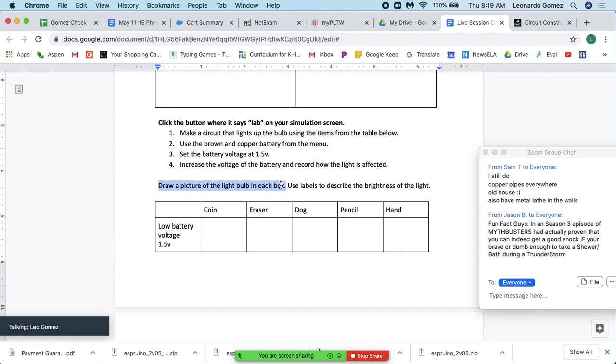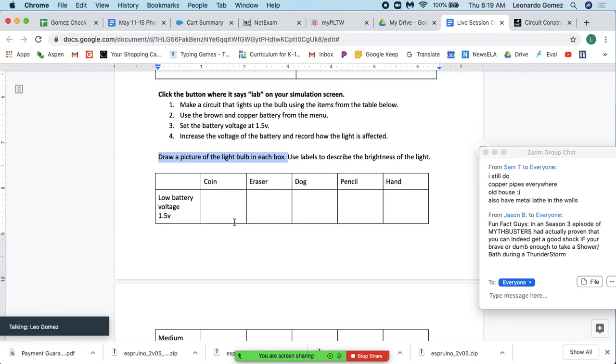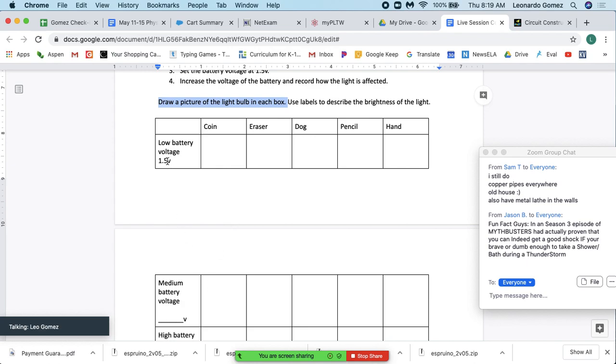Draw a picture of the light bulb in each box. You don't necessarily have to do this. One way you could do this is just grab a screenshot. Command Shift 4 if you're on a Mac, and then just drop that in there. But you can also just tell me about the brightness level. Is the brightness low, medium, or high? I'm okay with that.